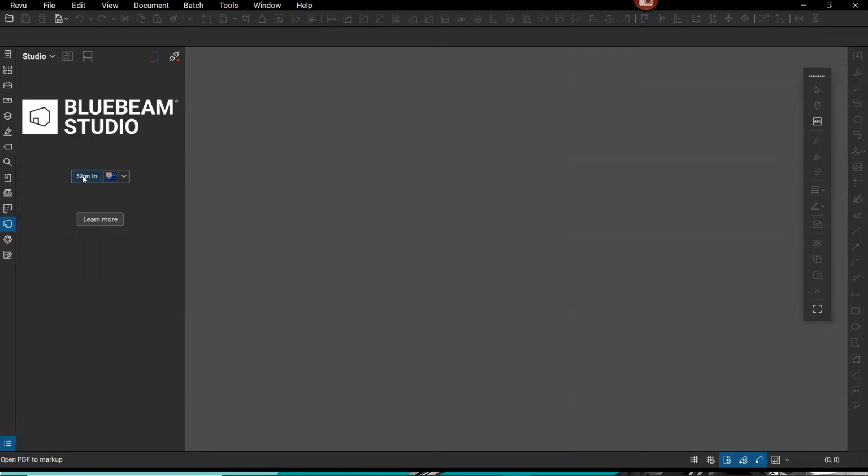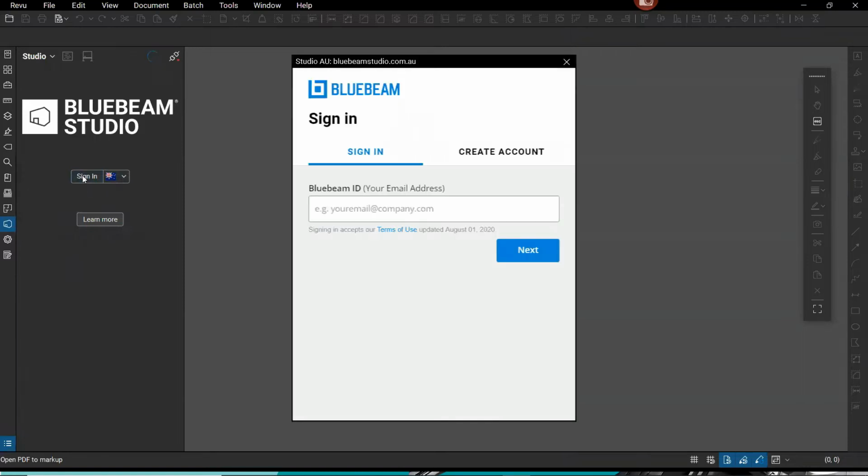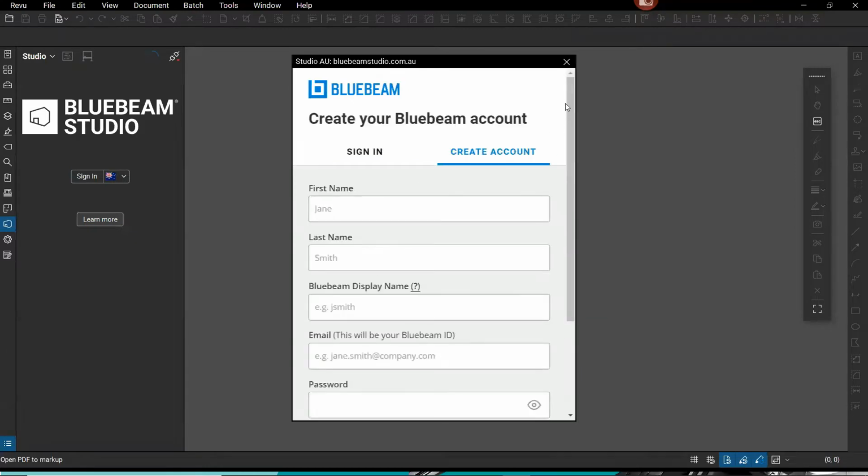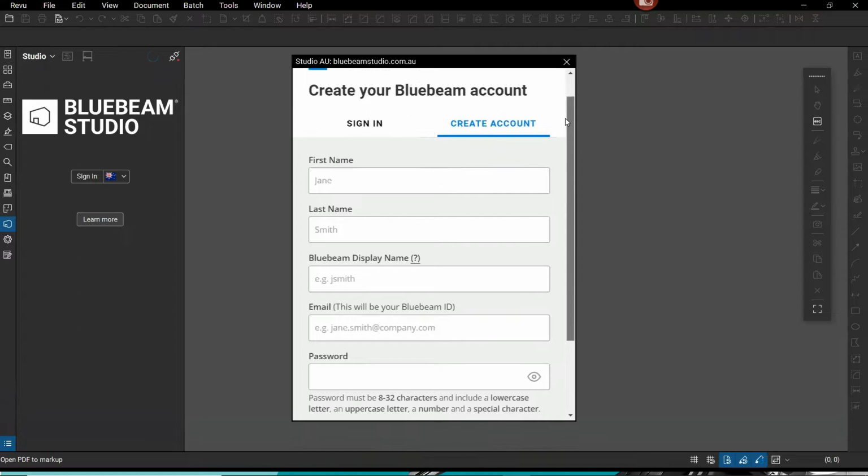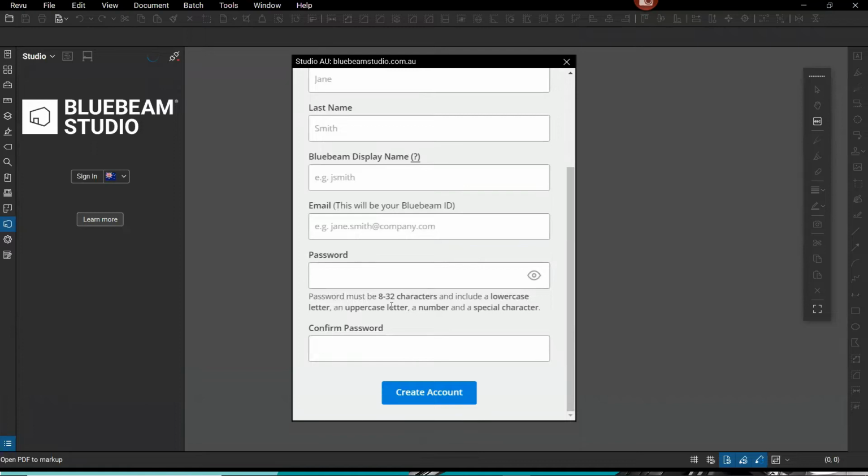I'm going to sign in. I do have an account in the Australian server, which is under my same email address. I've got an account under the UK server, and I've also got an account under the American server, all using the same email address. So if you haven't signed in or been in here before, do create an account. It literally takes 2 minutes. Do put in your name, display name, email, etc. The password doesn't need to be that 8 to 32 characters, uppercase, lowercase, special character. Confirm that, create your account.